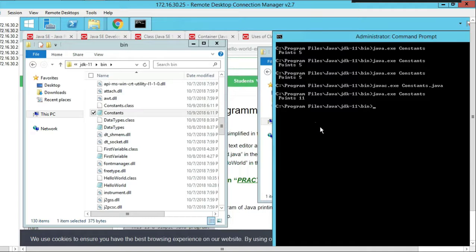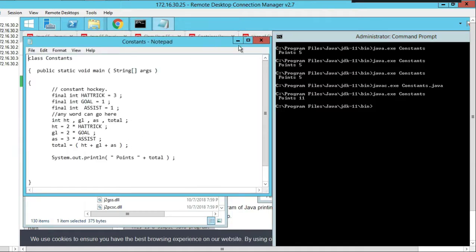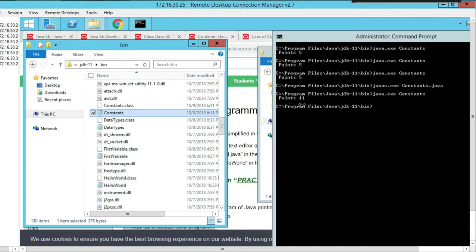So what that tells us is this: when you change the variable in the program, meaning you're changing the program itself, you have to recompile that program and rerun it, because if you don't, the values don't change.